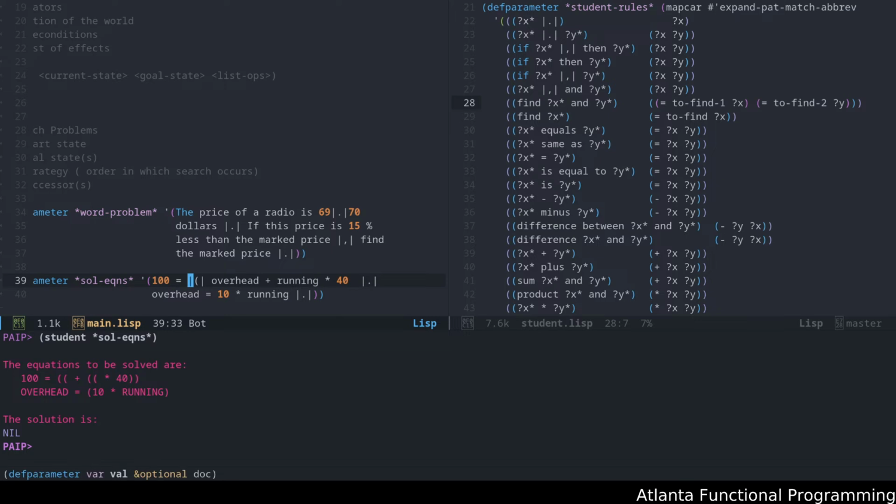So we're going to have to hopefully respect PEMDAS, and we have everything correct. Let's see what happens here now. We run this, and you end up seeing something like this. There's no solution because it was unable to recognize that overhead equals 10 times running. We could have easily substituted overhead with 10 times running and then solved for running, and then we could have solved for overhead.